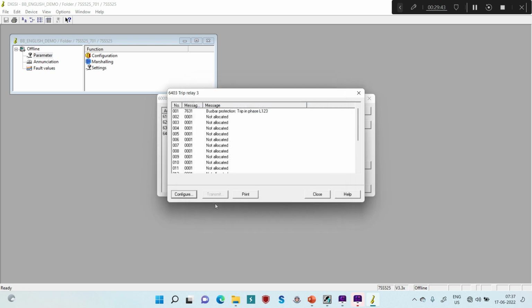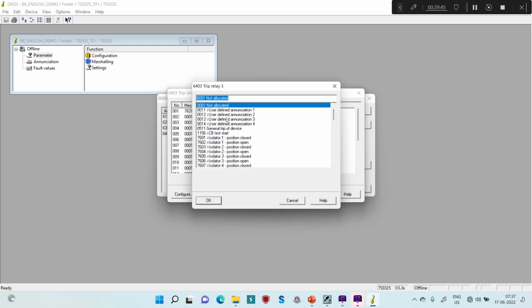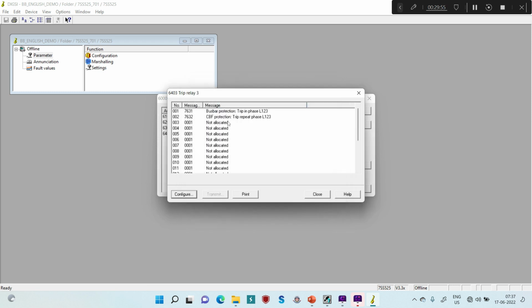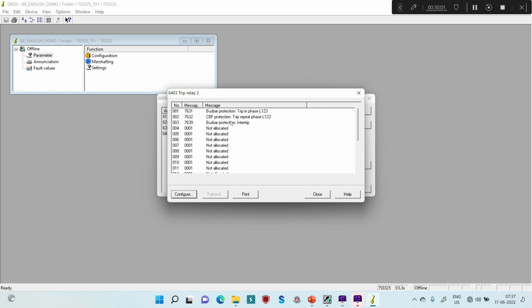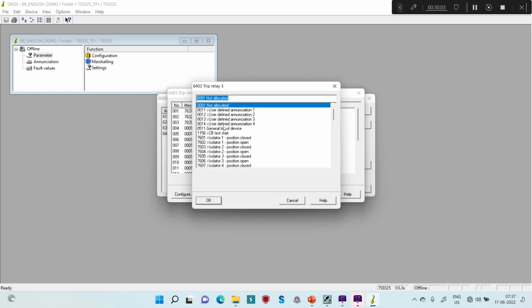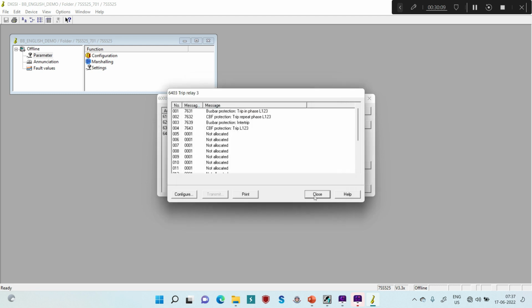So now just go here, and for output number 3, again assign first of all it should trip during operation of bus bar, and then the three signals related to LBB. One is 7639, but before that first we will select the CBA protection trip repeat, that is L1 and L3. Then the LBB operation from the same bay units, and the last one, the LBB operation from the adjacent bay unit. So this completes your output number 1, output number 2, and output number 3.